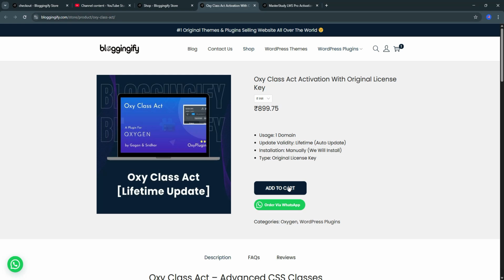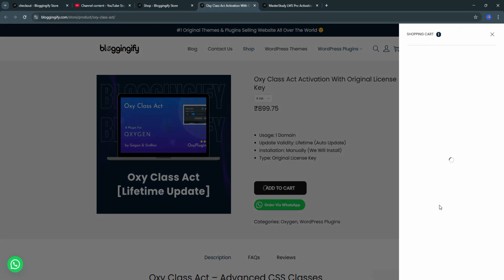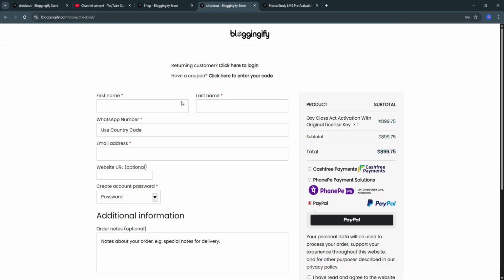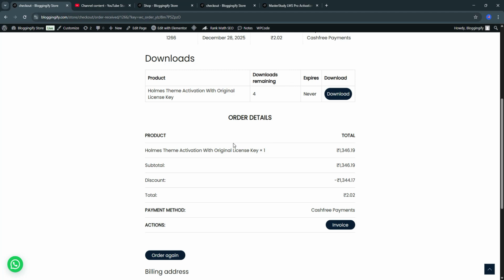If you want to purchase this one, just click on the add to cart button. Now click on the checkout button. Now here you have to fill in your billing information, that is your first name, your last name and other information, and select your payment method and confirm your payment. After the payment confirmation, you will be redirected to this type of thank you page, and here you can see a download button. Just click on it and you will receive our PM contact support there.